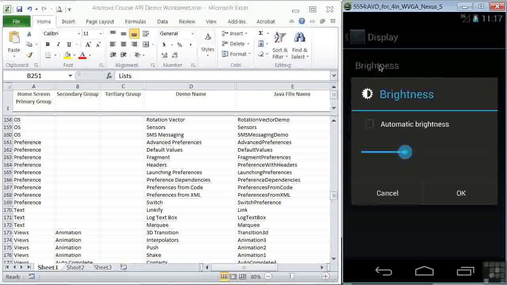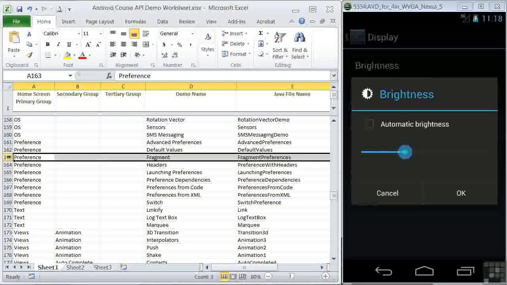Your app should always use the preference APIs to manage its settings. And the terms settings and preferences are sort of synonymous. The term settings is more of a user external perspective, and preferences is more of a developer internal term. This lesson on settings and the next on preferences are really addressing different aspects of the same topic. In the Demo Apps worksheet, there's a main group of preference demos that address settings and preferences. We'll look at the fragment demo here in line 163 that has a Java file name of fragment preferences.